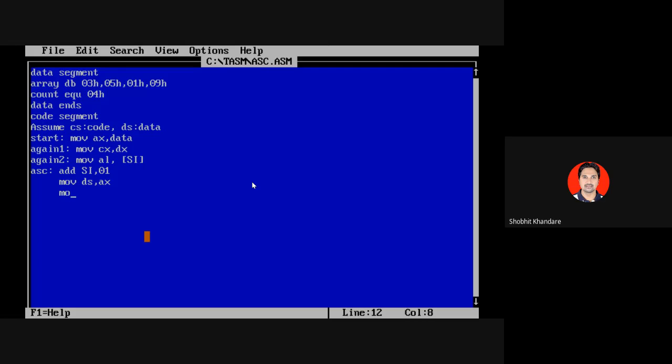MOV DX comma count -1. See, there are different manners, there are different ways in which you can write down the program. This is the one way I am giving you so that you will be able to understand the different variations, the different ways in which you can write down the program. Okay.